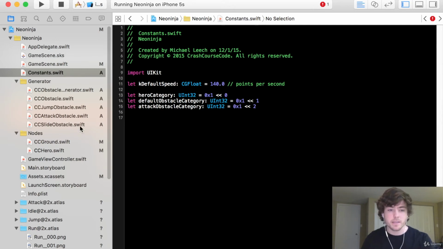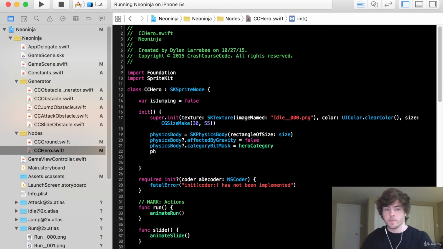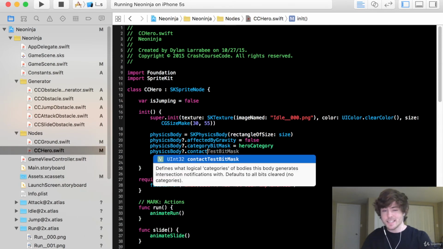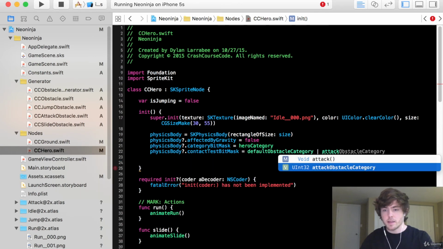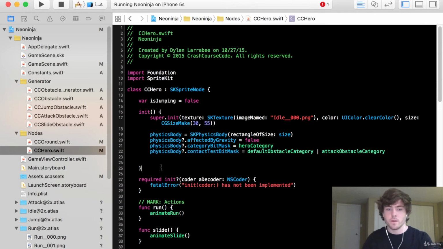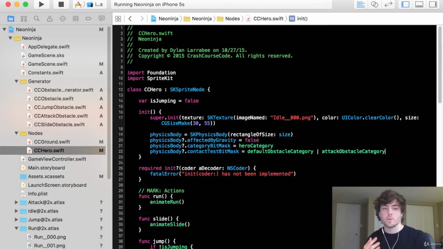Cool, so let's jump back into our CCHero class. We can now set this category bitmask. So I'm going to say it's going to be hero category. And for our contact test bitmask, I want this to be both the default obstacle and the attack obstacle. So we're going to say default obstacle category. And then we're going to put this pipe in here, and the way you do that is you do shift backslash, and then we'll do attack obstacle category as well.